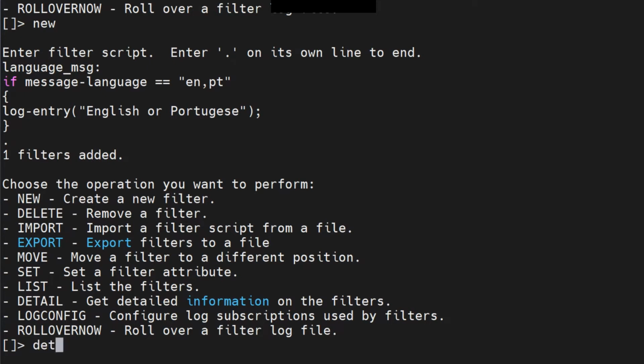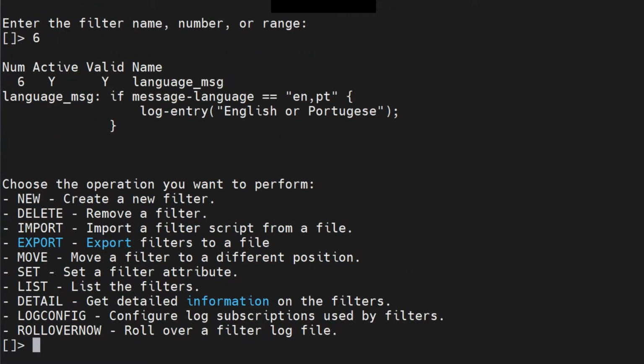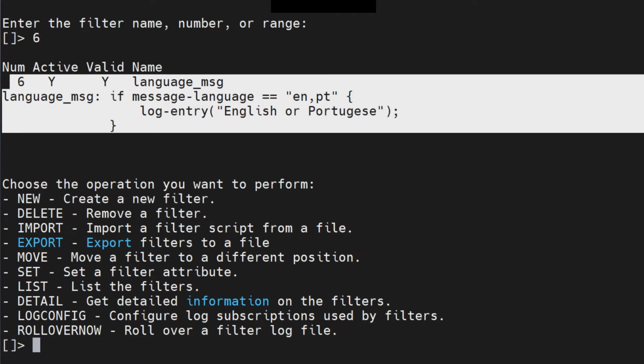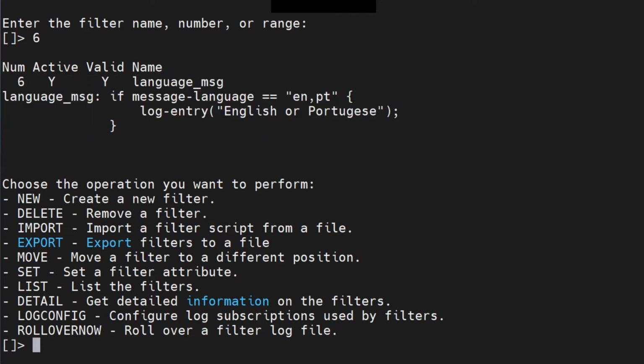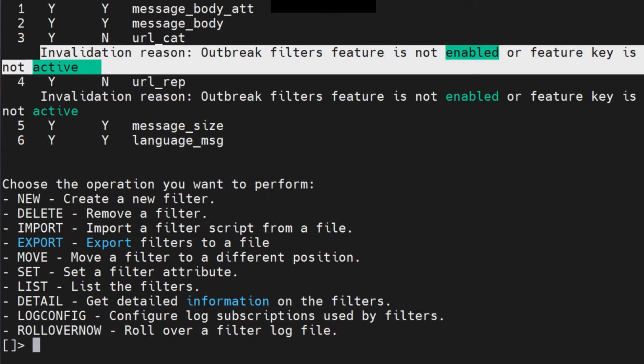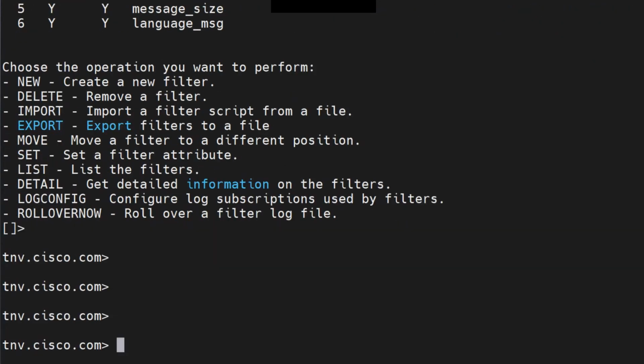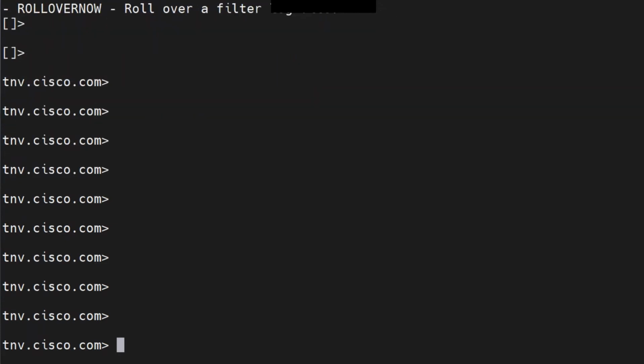Okay, so we have added 6 right now. Okay, so this is the 6th one. Okay, this is how it looks, right? And it's active and it's valid. But if you check out all of them, pretty sure one of them is not going to be valid, right? Invalidation reason outbreak filters. Yeah, a couple of them actually. So yeah, we're done with that. Let's move on to number 7.